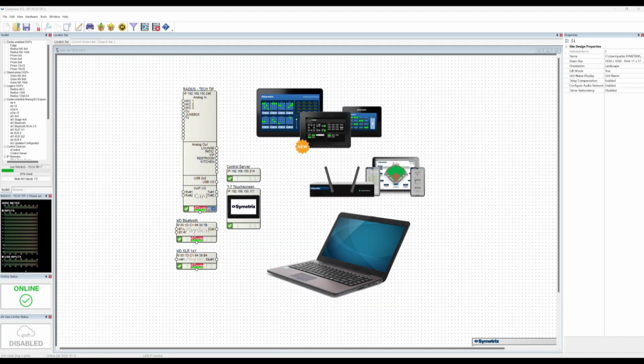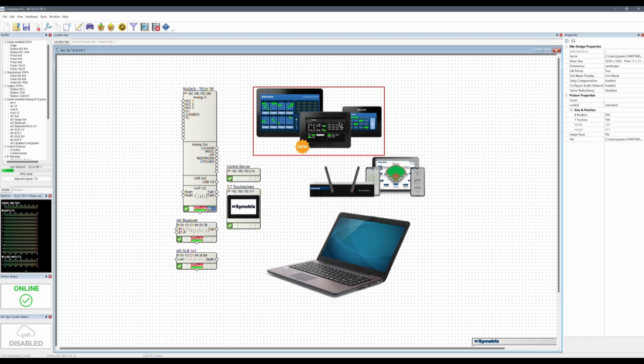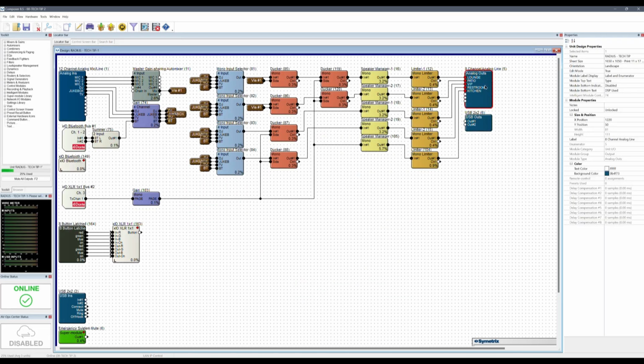SymVue Control Screens are a powerful and flexible option for system control. This tech tip explains how to export a single control screen to a T7 touchscreen, control server, and Windows PC. This example is for a 5-zone venue with 6 inputs.